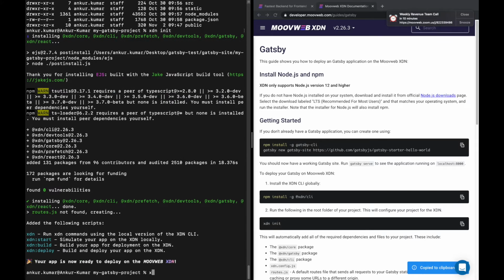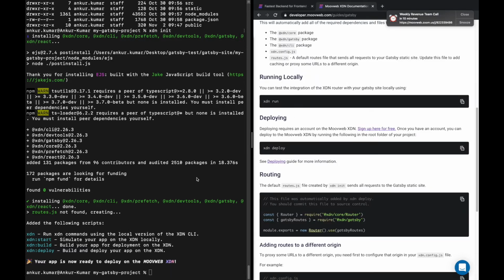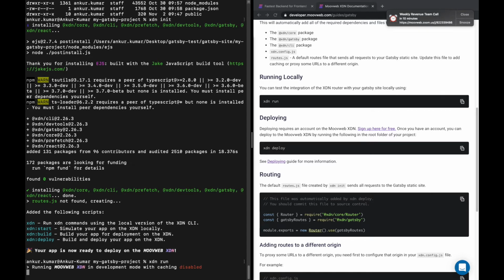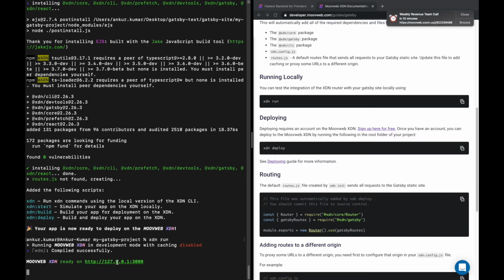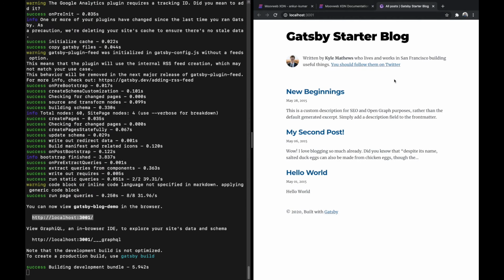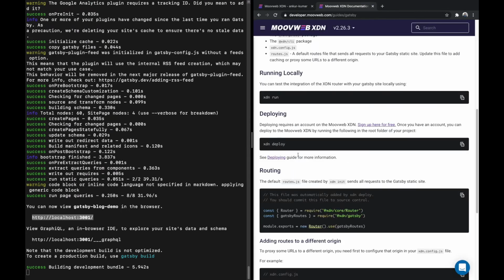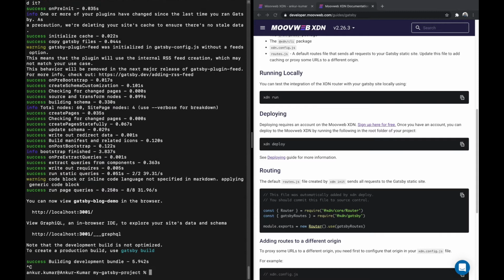Let's just make sure. So we have xdn run. Obviously, that's what it's going to do, is make sure it's running perfectly on the local system. It's up and running on the localhost, so that's perfect. Now, the final step is to just deploy.